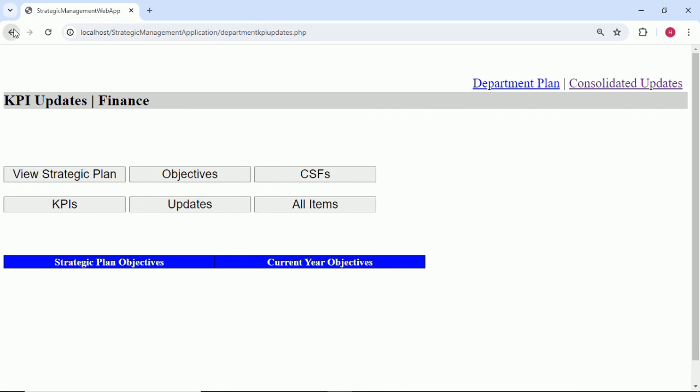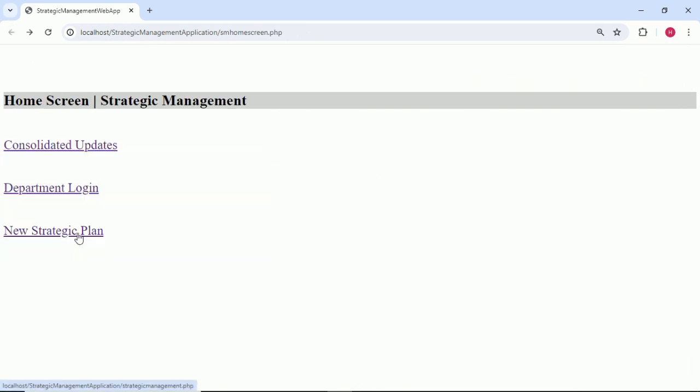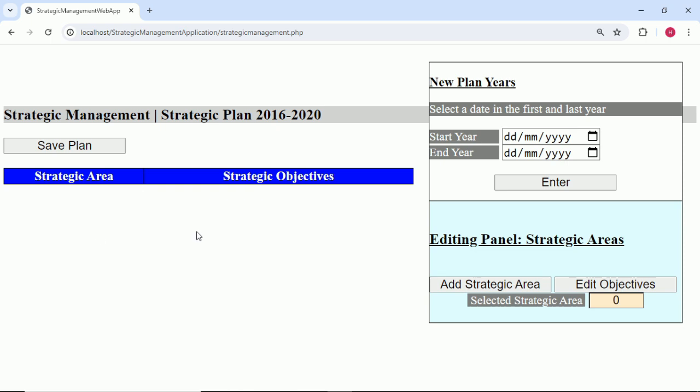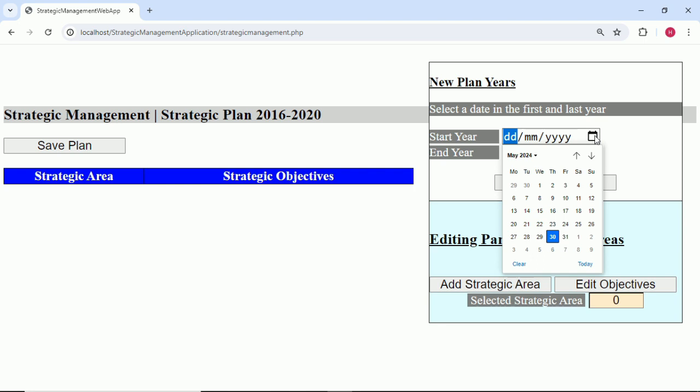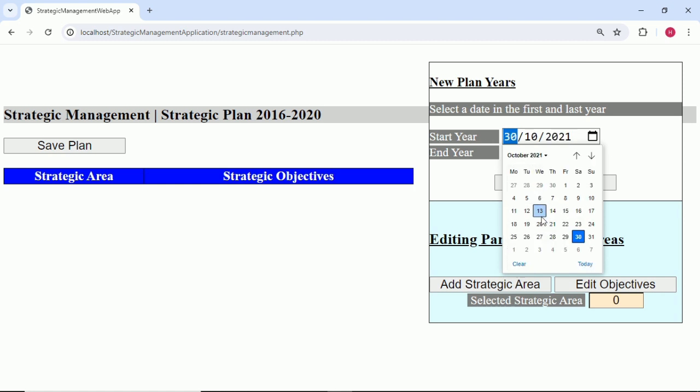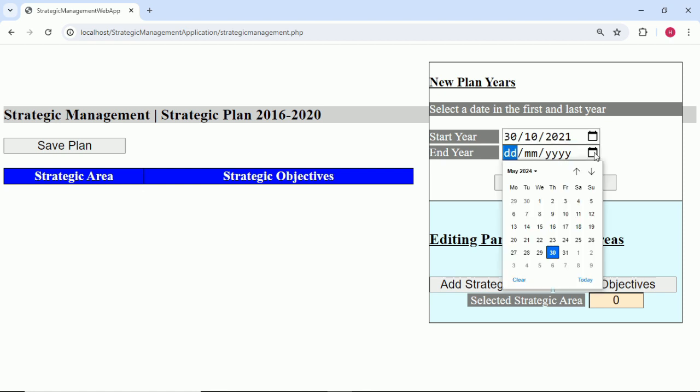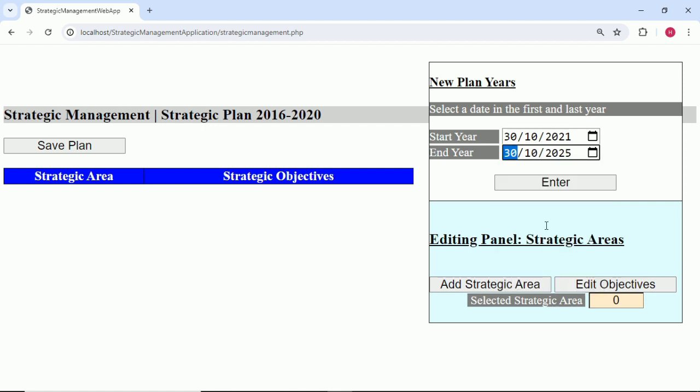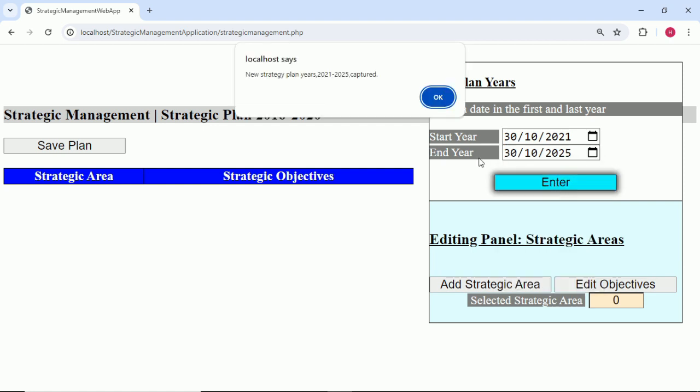So going back to the home screen, to create the new strategic plan under the new strategic plan section, this form says select a date in the first and last year. So selecting the start year as 2021 for this sample new plan, and taking the last year as 2025. Once these are entered, the window pop-up says new strategic plan years 2021 to 2025 captured.